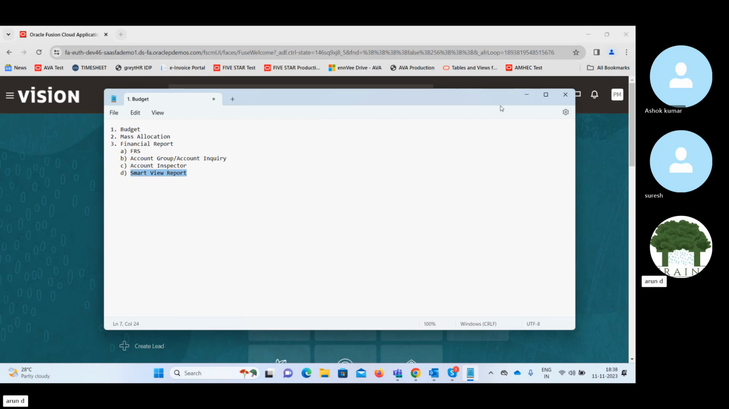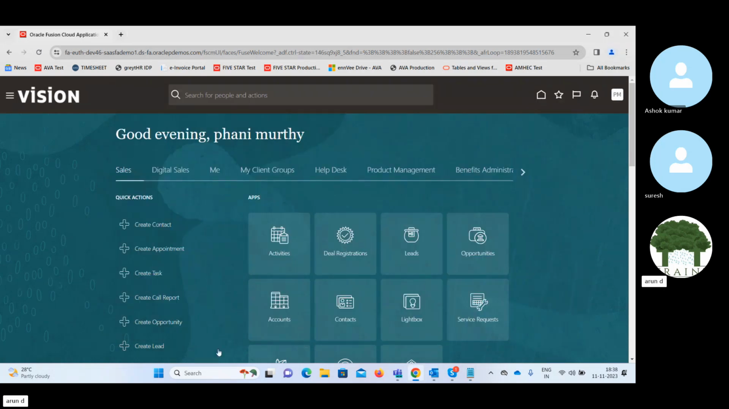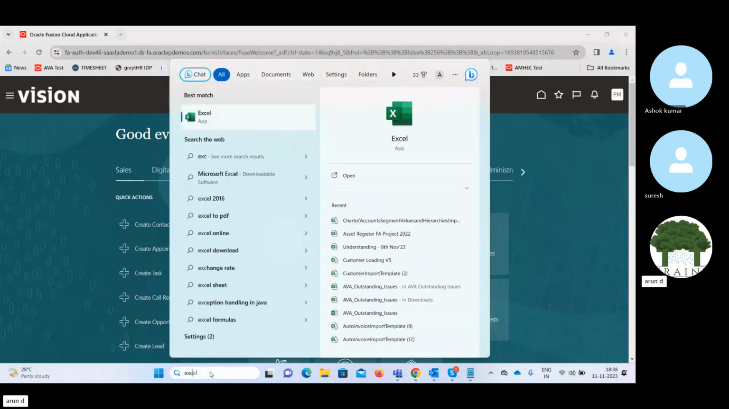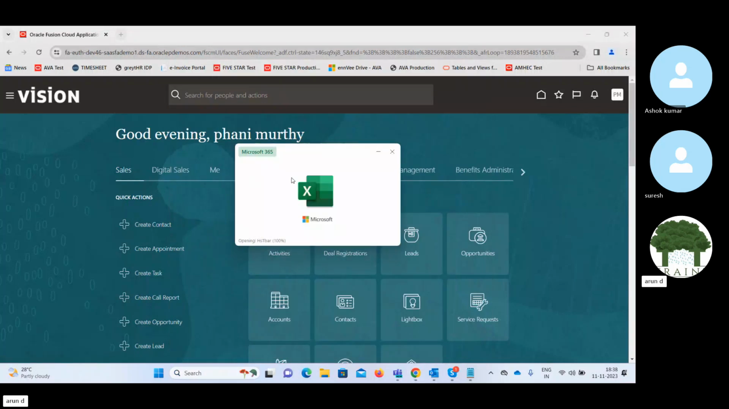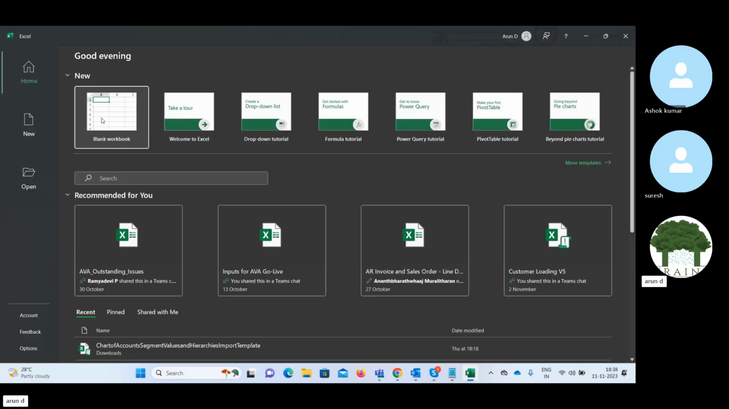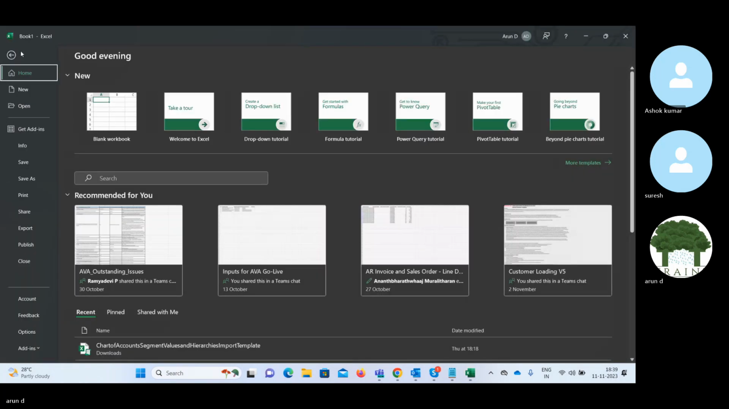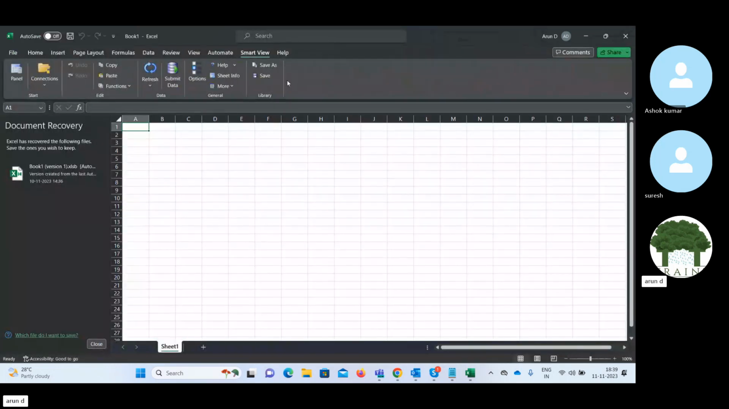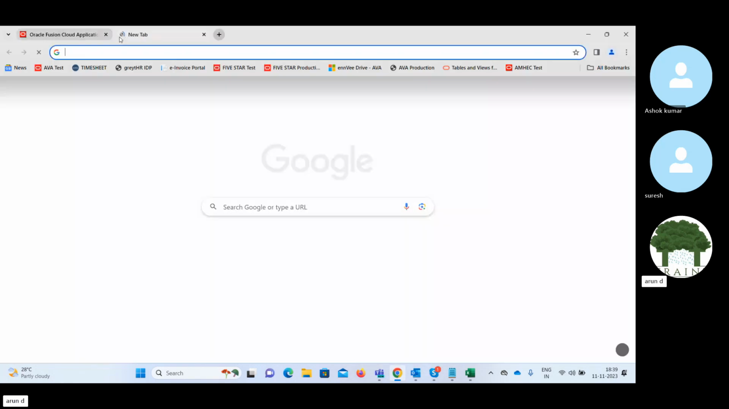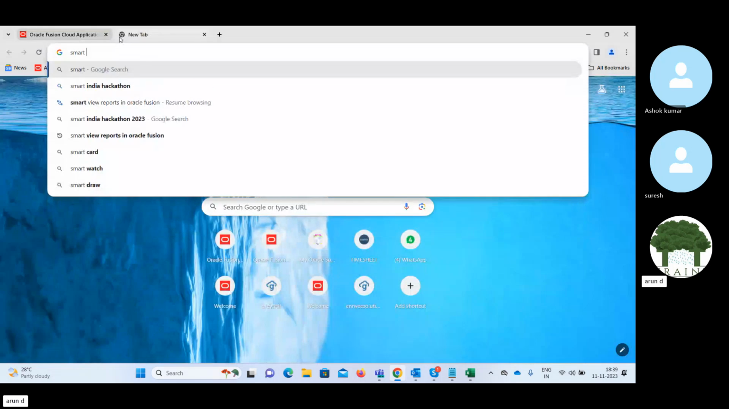Smart View is an add-in. Firstly, I'll open this Excel sheet. We will have to add the add-in, so I'll show where we will add this. Before that, I'll show you what options we will have. Here you can see this is Smart View. You can download it from this one. You can simply type here.